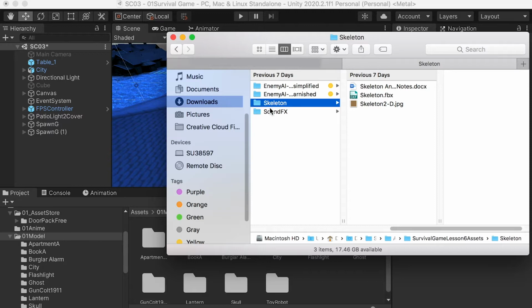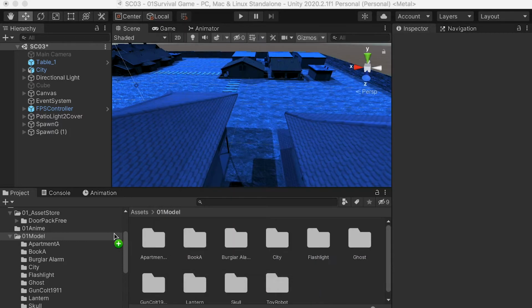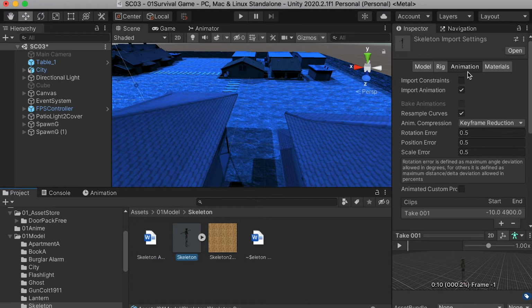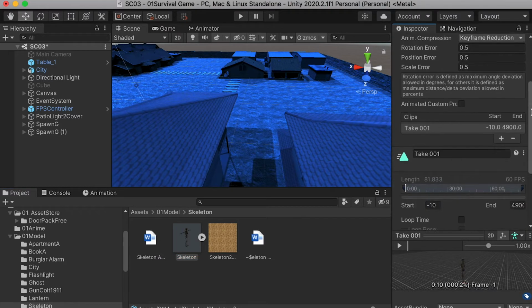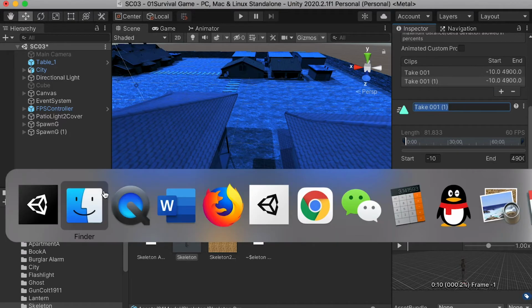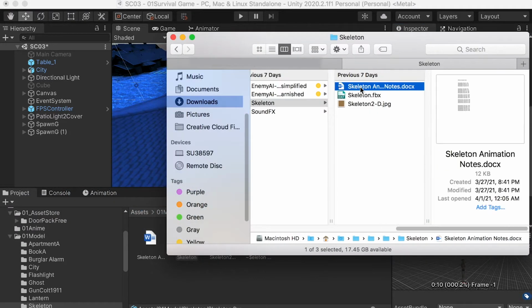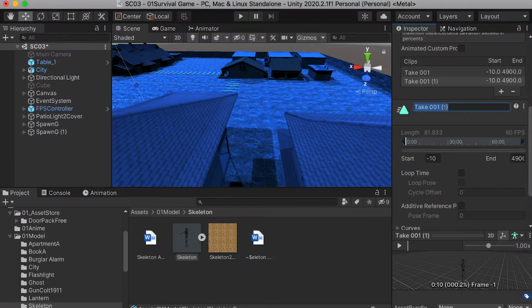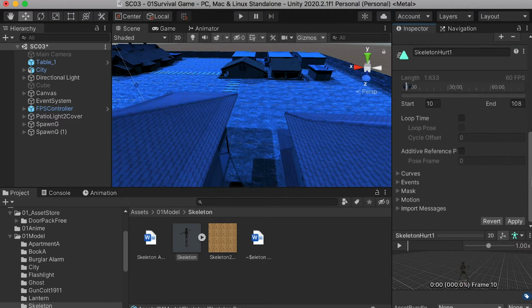Alright, so now let's drop the skeleton model into the model folder. Here we'll select the skeleton and go to the animation tab, and create new animation clips. You can reference this Word document I provided and copy the name and paste it here. This starts from 10 to 108, and apply.